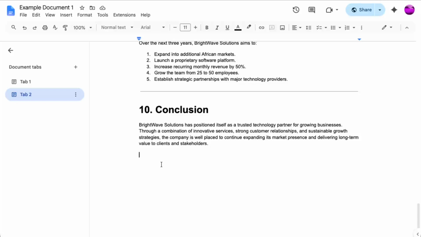To get started, open your Google Doc. Make sure your cursor is placed in the exact spot where you want the special character to appear, because that's where Google Docs will insert it.